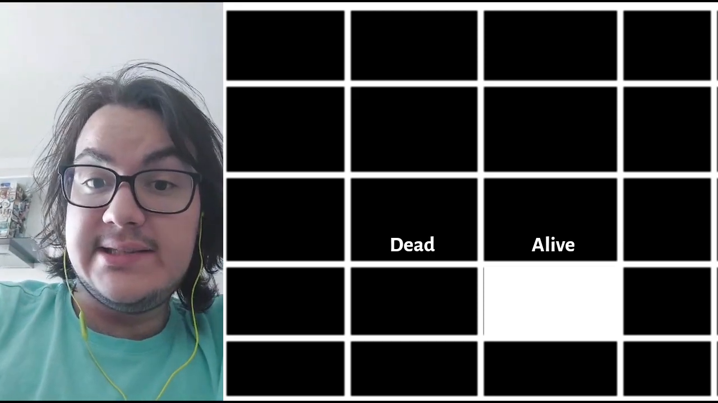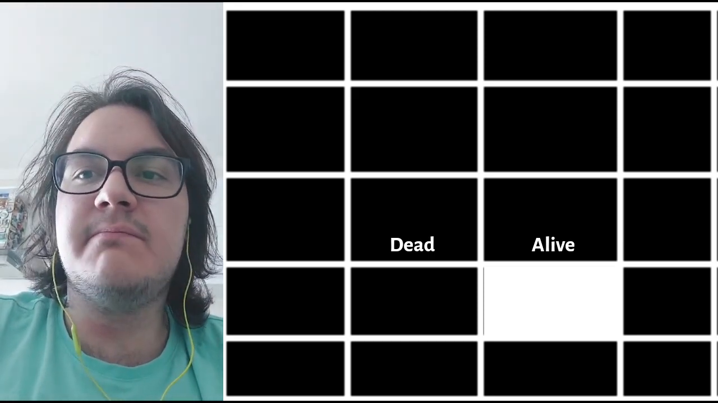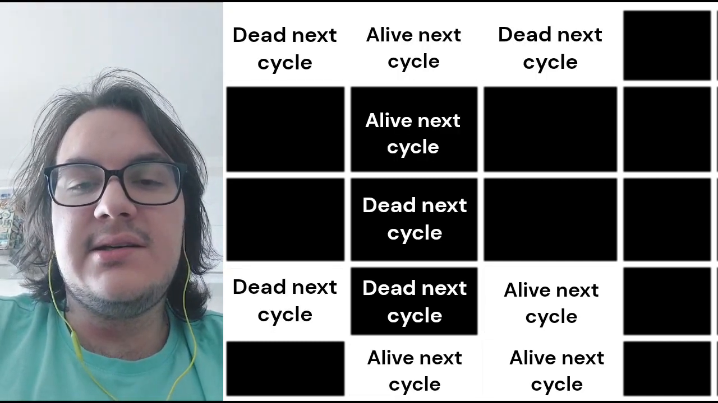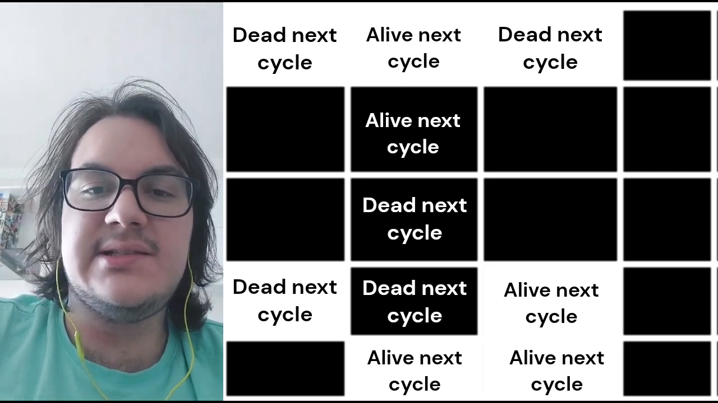Conway's Game of Life is a cellular simulation which takes place on a plane divided by orthogonal lines, where every divided cell has two states. It's either dead or alive, and its next state is determined by itself and the cells surrounding that cell.